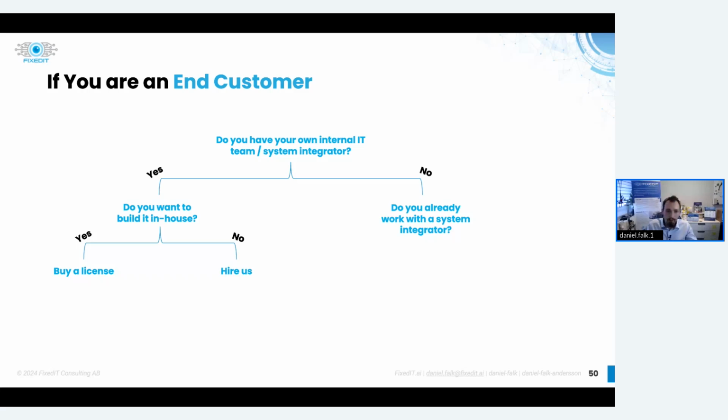If you don't want to build it in-house, hire us to build it for you, and then your internal IT team or integrator can operate it. Or if you don't have an internal team, then work together with a system integrator who can maintain it for you. If you have a system integrator, then we can probably work with them. If you don't have one, then we can recommend one that we can work with.